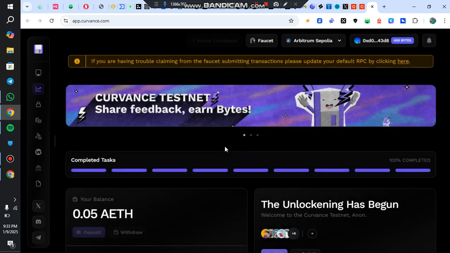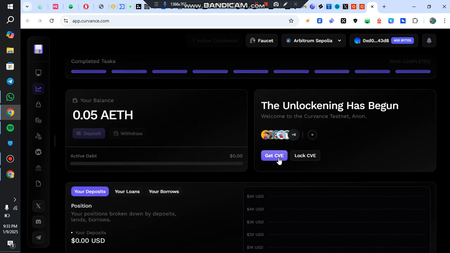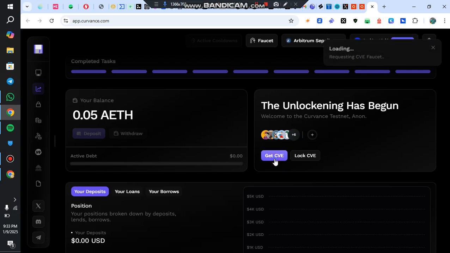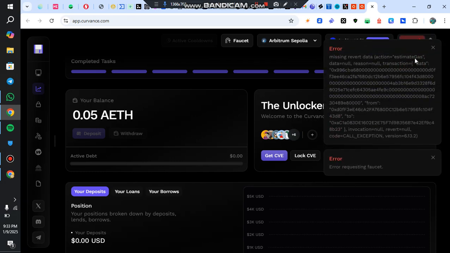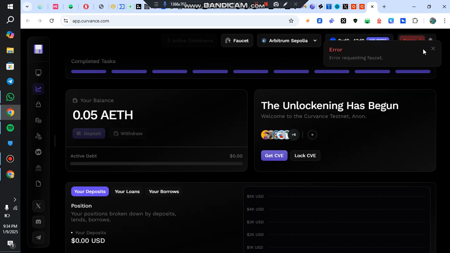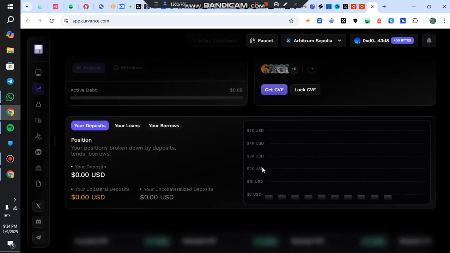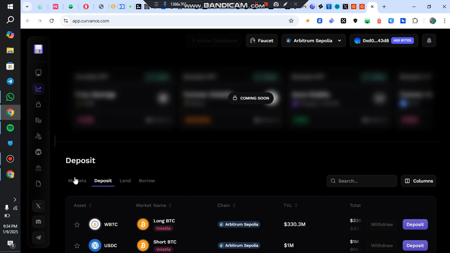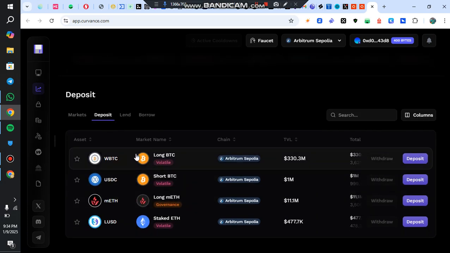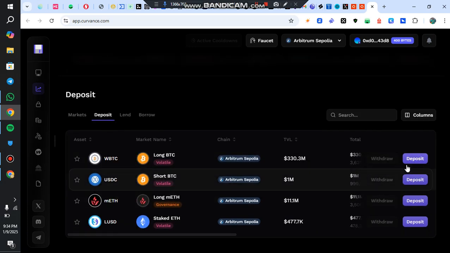So guys, the first thing we are going to be doing is you get your CVE. As you can see, if I click it, it's going to show me an error because I've already gotten my testnet token for today. But if you have not requested for today, it will load and you sign the transaction in your wallet. So once you get your CVE, you come down here and deposit. Look at it, your deposit is here.